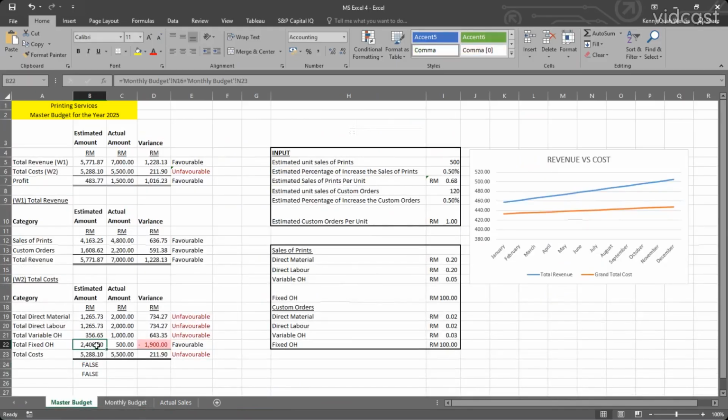Let's see. Five. Very simple. We just use this minus this one.